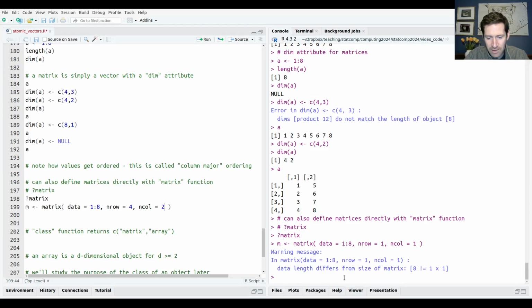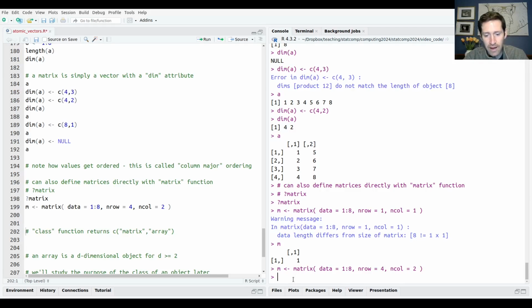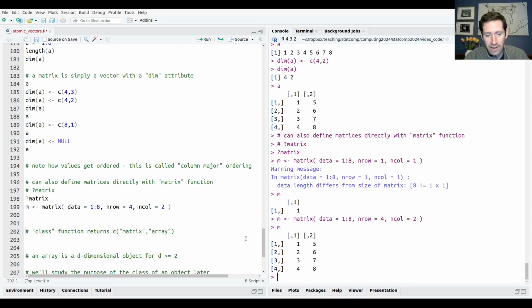So what did it actually give? It probably just gave a 1 by 1 matrix with the first element of the data. So R kind of detected here that this isn't what I intended to do. So it gave me a warning. It still ran the code and assigned something to M, but it gave me a warning to say, hey, this probably isn't what you wanted to do. So maybe take a look at it. And we took a look at it and said, yep, that's right. We really wanted 4 rows and 2 columns. So if I run that, that gives that.